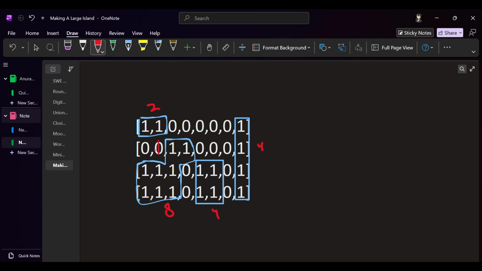So by changing this 0 to 1, these two components are going to be considered as one component, and moving across to this one, the size is going to be 2 plus 8 plus this one, that is 11. So by changing this 0 to 1, we are able to achieve a maximum size of 11.